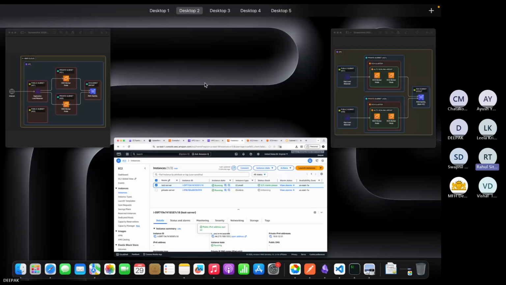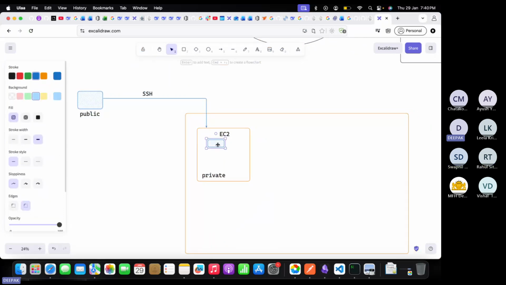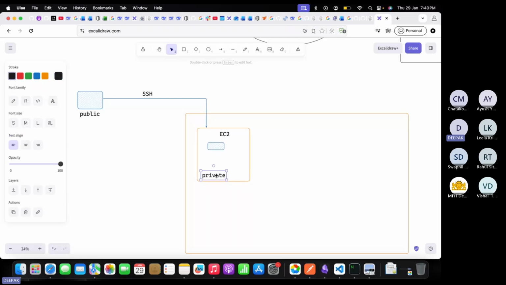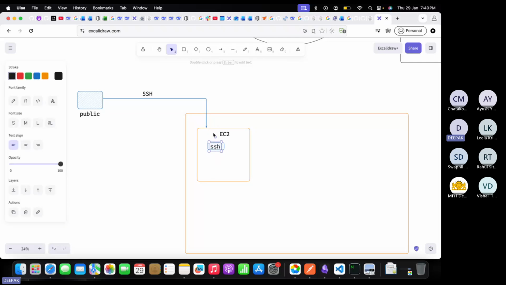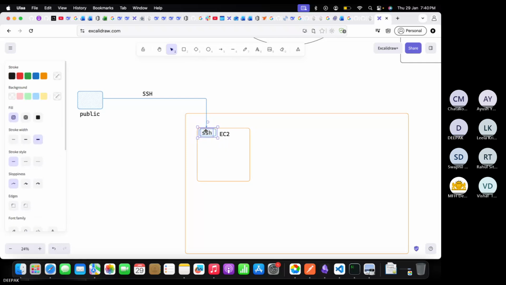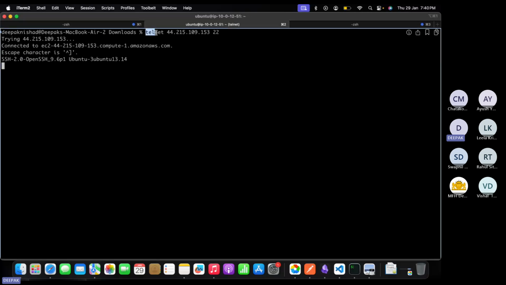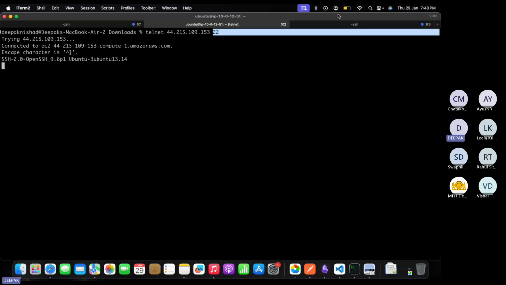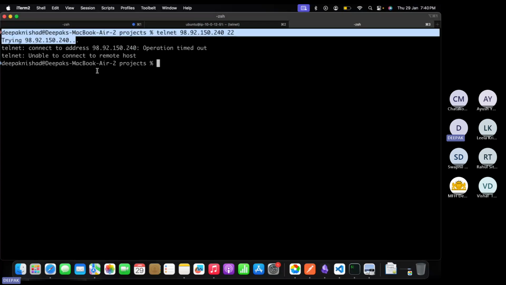The SSH port is 22. There is a daemon service running here, which is nothing but SSH. The SSH process is running and getting exposed on port 22. From my laptop, I got the public IP, and telnet is checking if you are able to connect to this port or not. The whole command is telnet, then the IP, then the port. But here, if you see, connection to the address, operation timed out, so it is not able to connect to that private server.